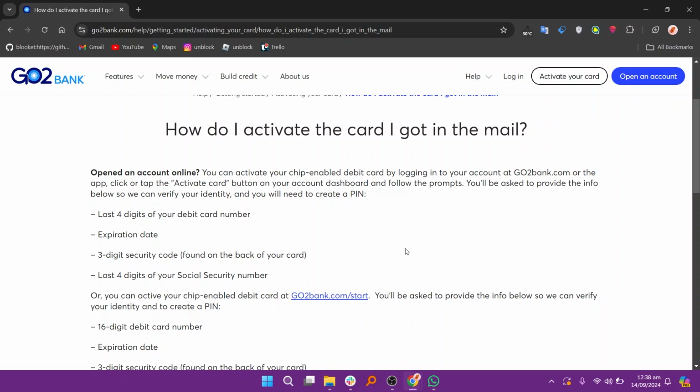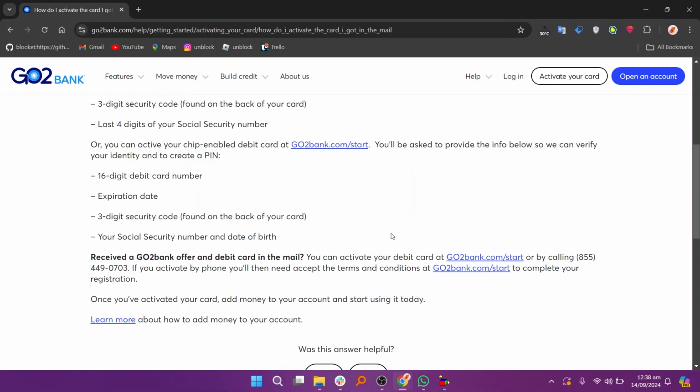On your account dashboard, look for the Activate Card button and follow the prompts. You will need to provide the following information to verify your identity and create a PIN: the last 4 digits of your debit card number, the expiration date of your card, the 3-digit security code found on the back of the card, and the last 4 digits of your social security number.